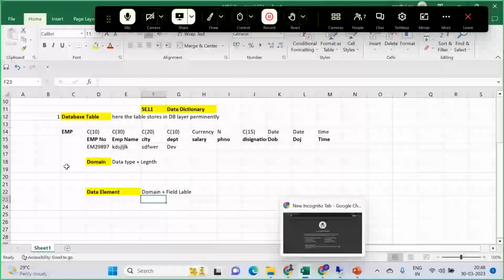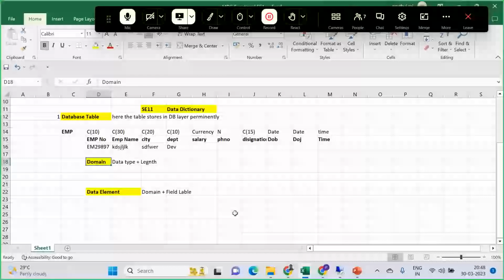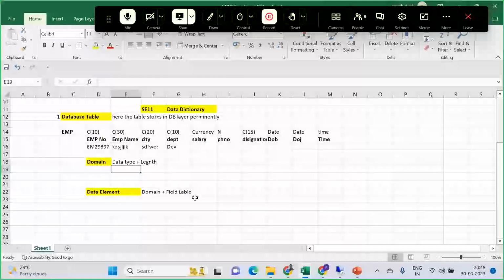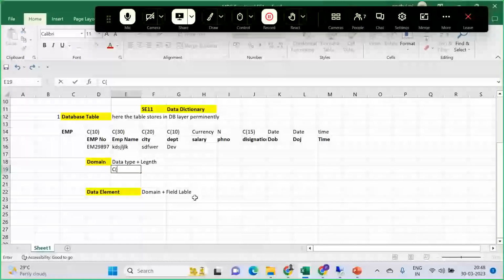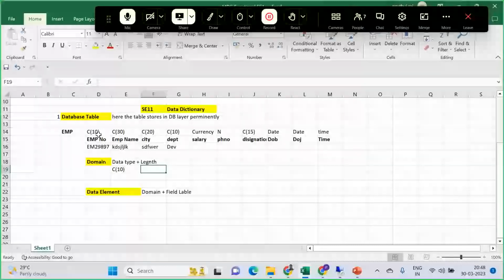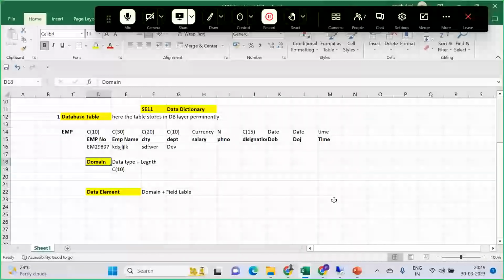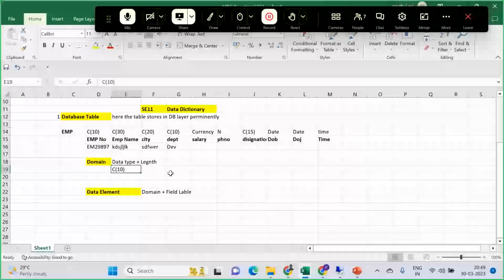Okay. So here, how to assign a domain? A domain is a data type, for example character data type plus length, associated with the length 10. So this is one domain declaration: data type with length. That is a domain. And what is this field label? We are allocating memory, but at the output level, this is the memory. So C10 we couldn't understand. The end user doesn't understand what C10 is.